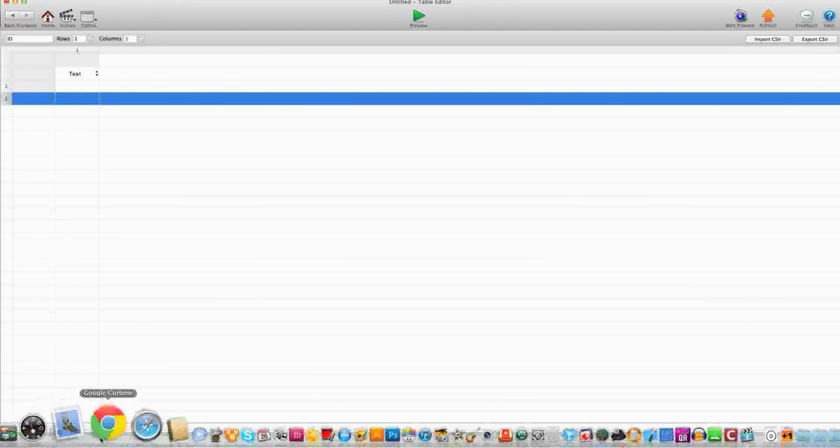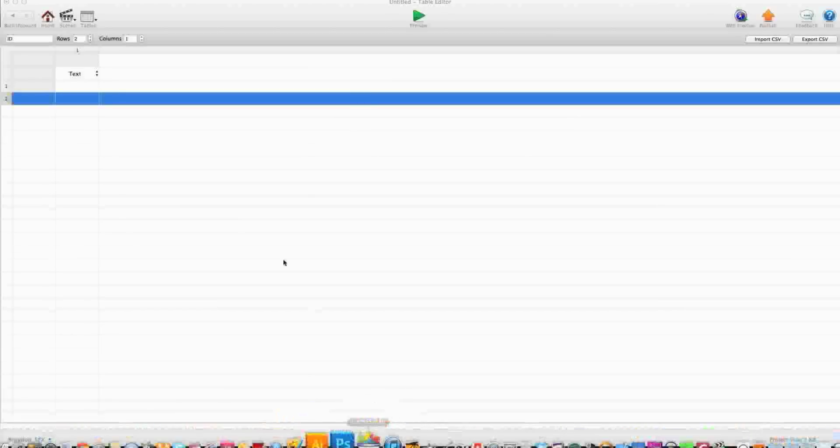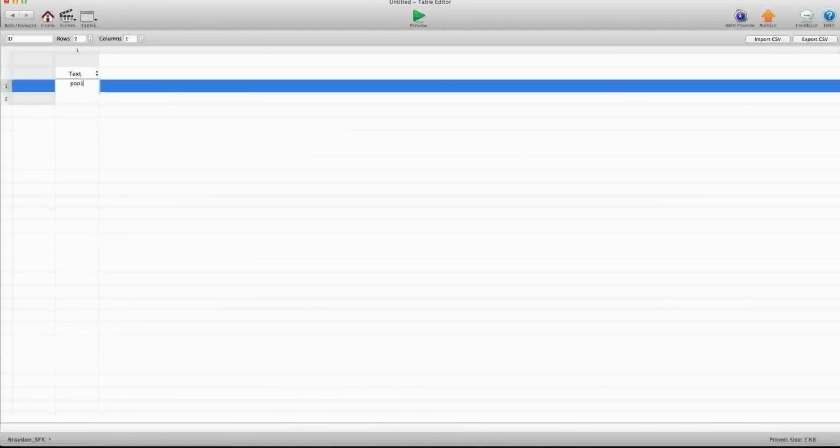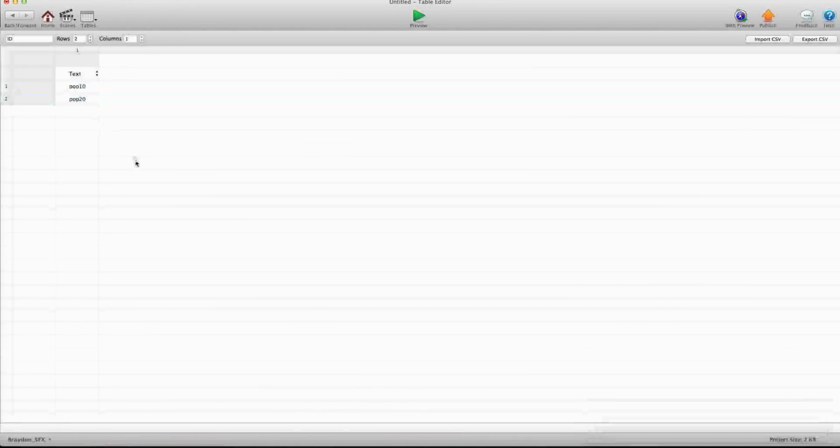So you can go back into your web browser and check this out. Alright, we have pop 10 and pop 20. So the first one will be pop 10, and the second one will be pop 20. Okay, and that's pretty much it. You'll just fill these out for all your achievements. You can go back home into your scene.